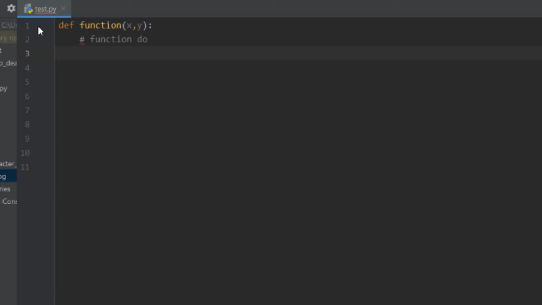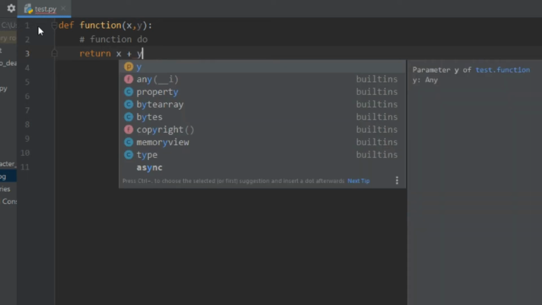So as soon as a function finds a return, it will return from that function with the data that you have told it to return with. It will not go any further. Once it sees that first return, that function is done, and it will leave immediately with the data that you have told it to leave with. So for example, we're going to return with x plus y.